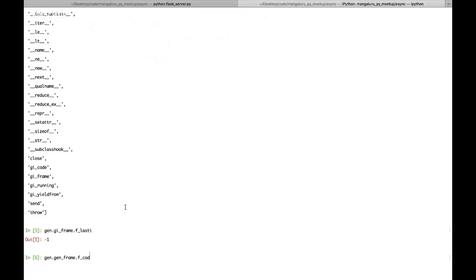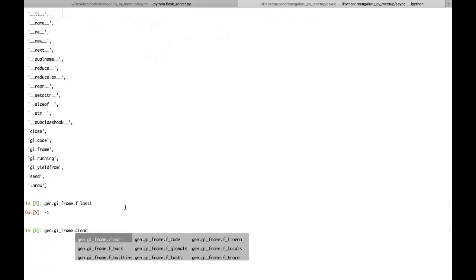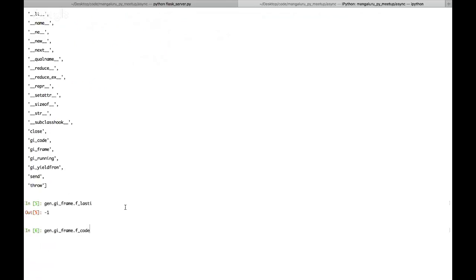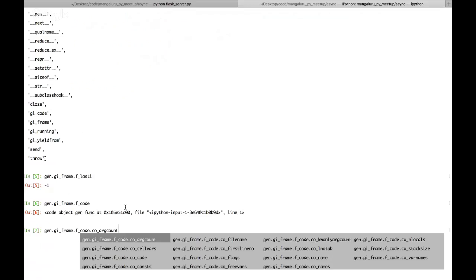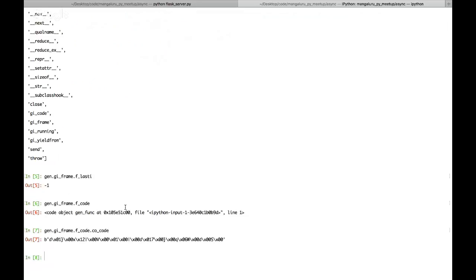Check it again. Oh, sorry, my bad. gi_frame dot. Is there a code? Yeah, f_code. Generator function code object, line 1 dot code. So this is the bytecode which your generator contains. Okay. So if I do a len of this, my bad.